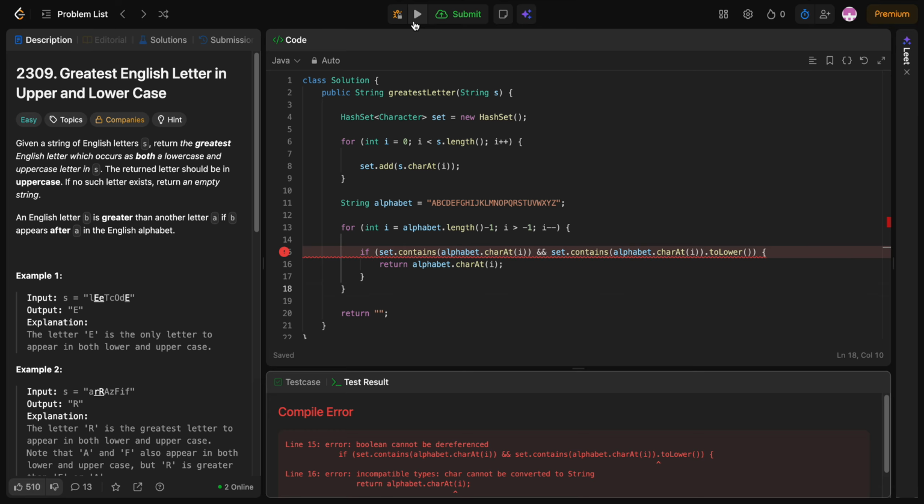Okay, char cannot be converted to string. Huh. Okay, so it looks like we're getting an error because we're trying to convert a char to lowercase, which I guess we can't do.